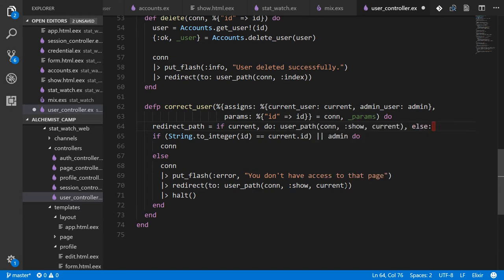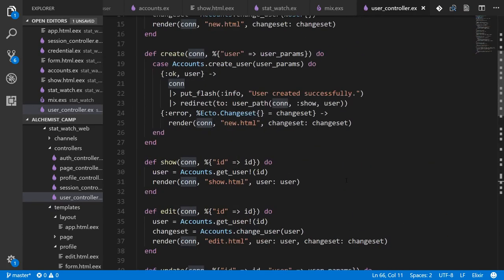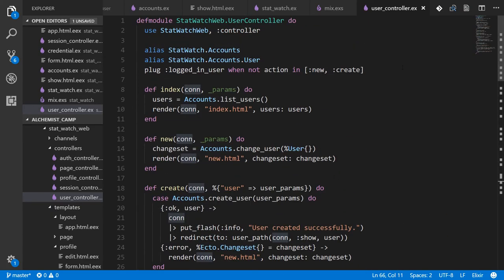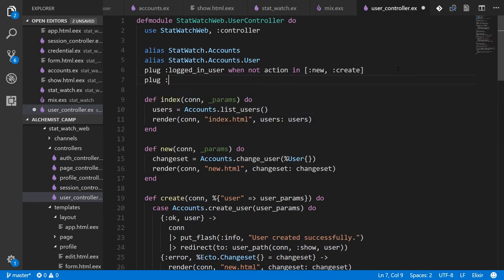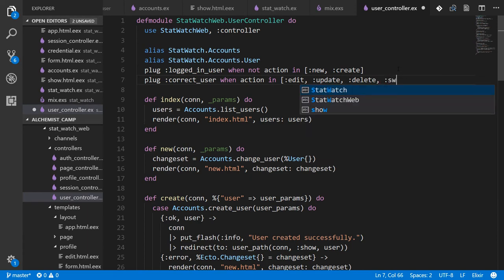Otherwise, it's going to be the very root path. For now, we're just going to make it really simple. We'll plug correct user when action in edit, update, and delete. And also we'll put show in there.